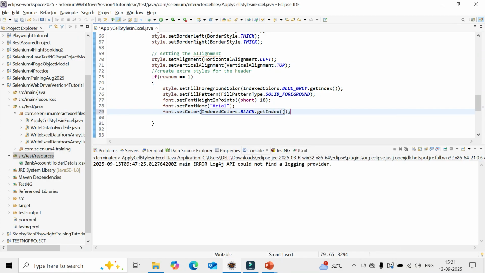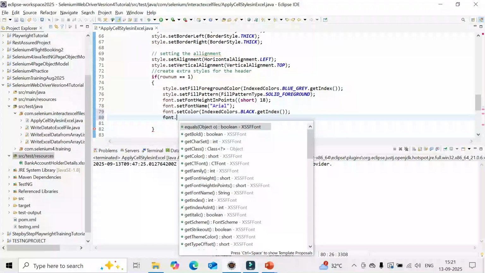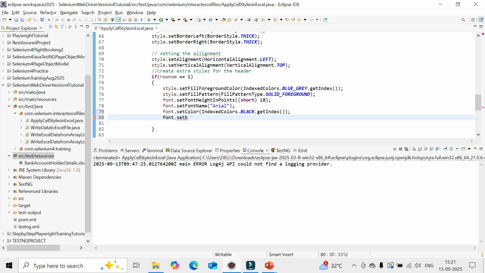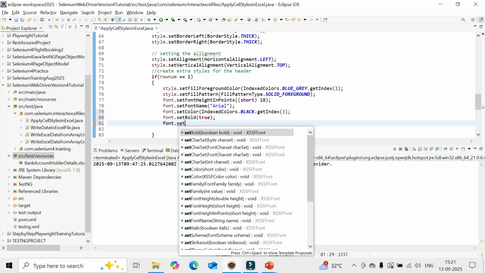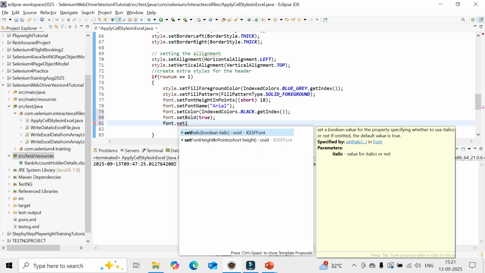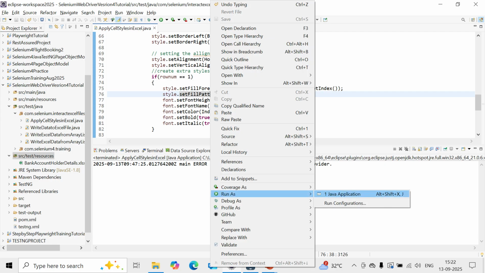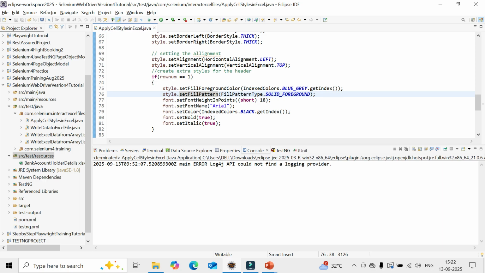Now I will make it bold also. If you want to do it, dot set bold. You can see you need to give true or false, so I want to make it bold. I also want to make it italic, so set italic, and again I can give true, but it is only within the if condition, only the header part. Now you can just run as Java application.